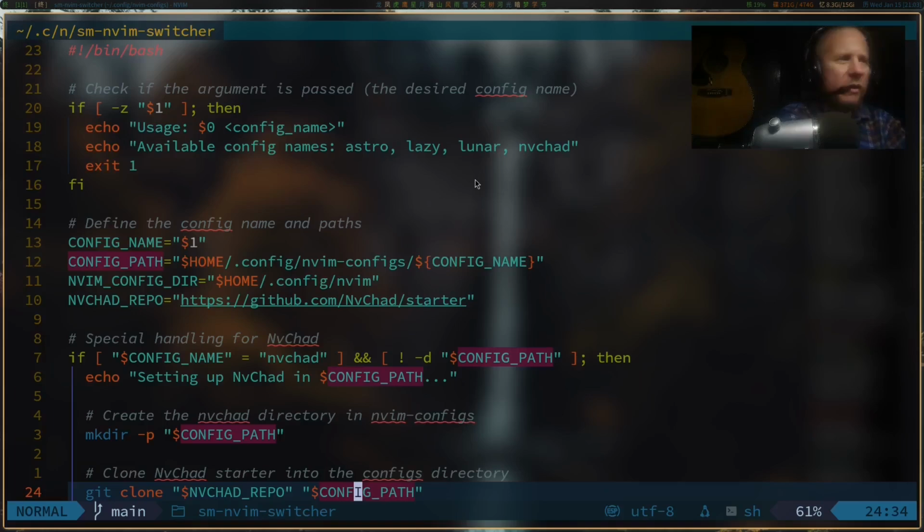So if you're wondering how you could configure this, I'm just going to show you. It's fairly simple. I'll come to the switcher here. This right here is looking for the files inside the nvim.configs. So let's put a new one in there. I have one in mind. Let's do it.